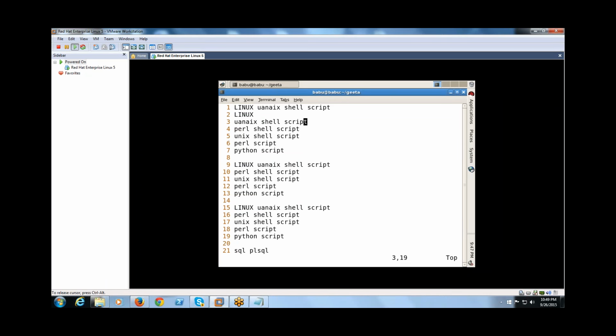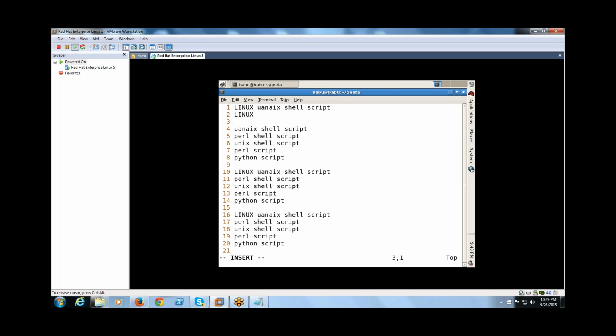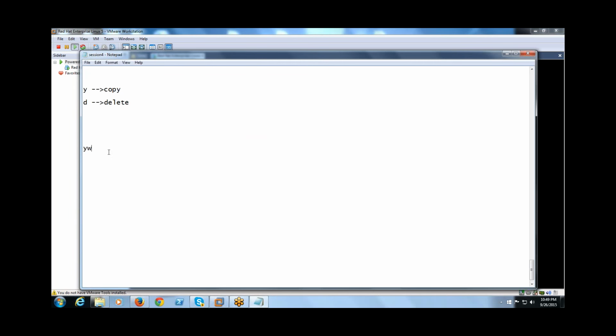Now I want to copy 2 words back, then to YB, like this. YW means copy a word, but how? Right side generally, because W. 4YW, 4 words copy. YB, copy 1 word.